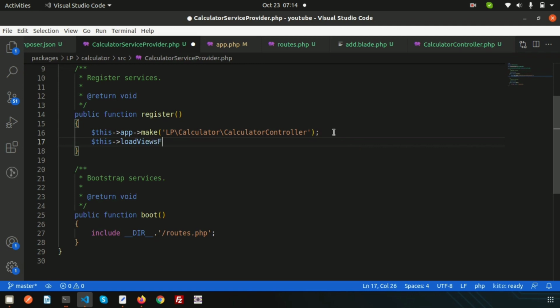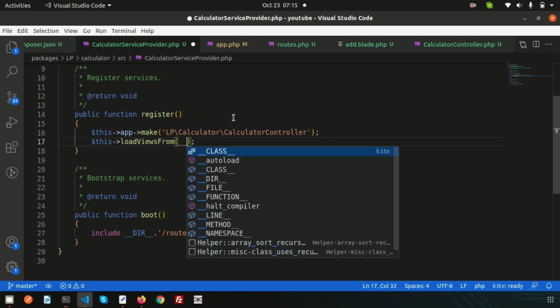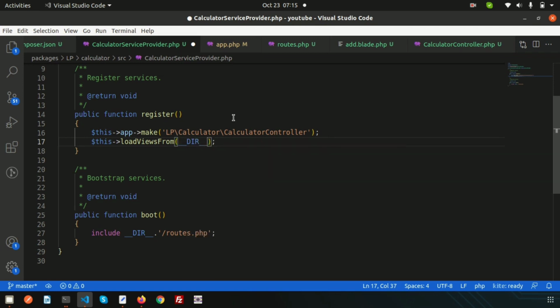It's not giving suggestions, why? Okay, so I am writing this. Actually the editor is very important, so we need suggestions for all these. So simply write __DIR__, and let's add the folder name, that is views. Okay, and just comma, add calculator. So I think the view will load and give no problem. Let's try it again.